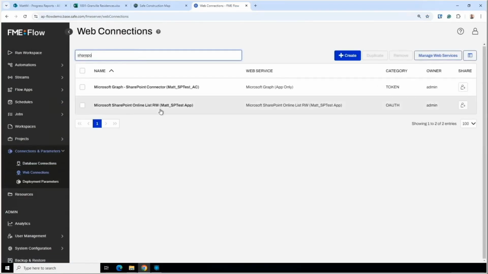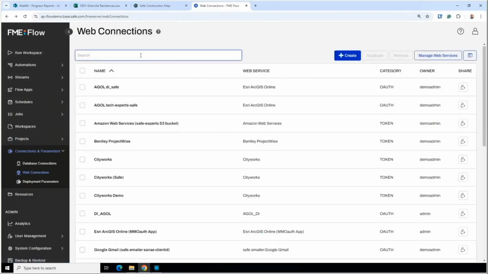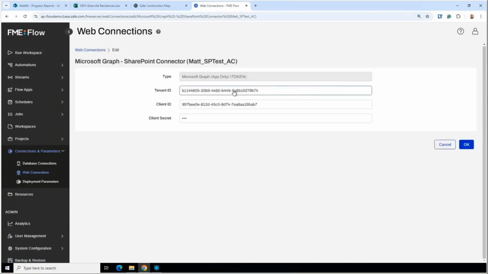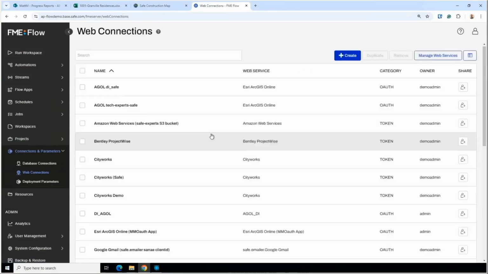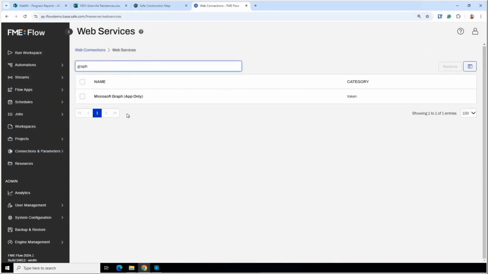So we have 2. We have one for our SharePoint list reader writer, and we'll see that's listed as an OAuth web connection. If I click on that, we'll see we've got the green check mark, which means it's been authorized in Flow. And the web interface looks like that. It's got an authorize button. But if I click on the token web service I'm using for my Microsoft Graph SharePoint Online connection, this looks totally different. This is using a tenant ID, client ID, and secret. So that's using the application as a userless flow.